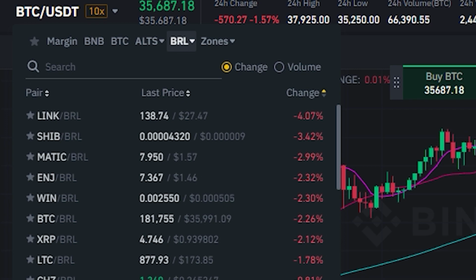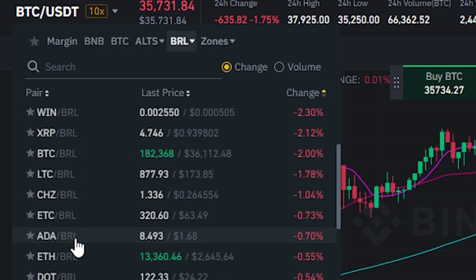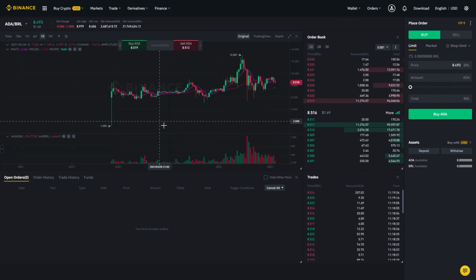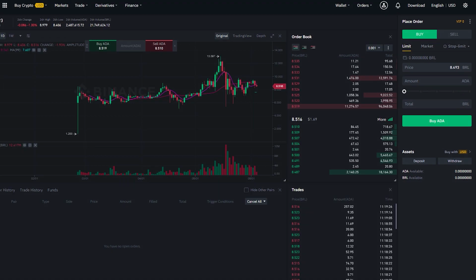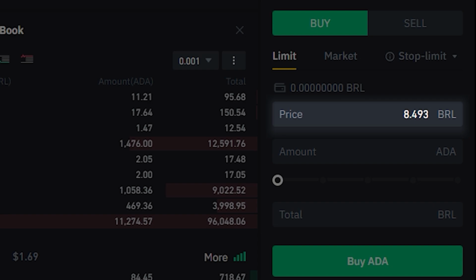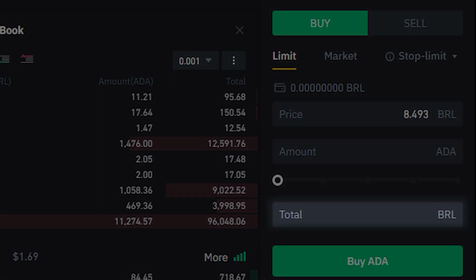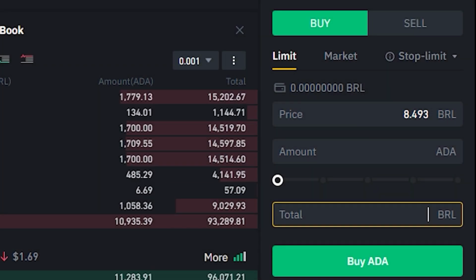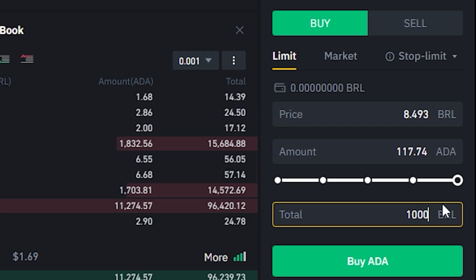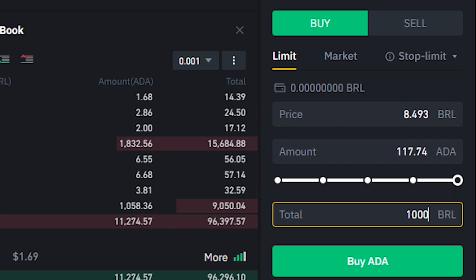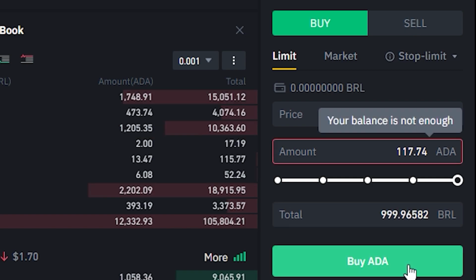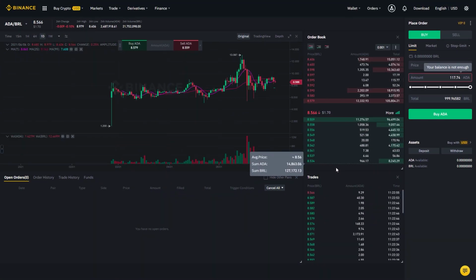If I want to buy, for example, ADA, which is the Cardano token, I'll click here. Now I can see its movements and buy it if I wish. In here I can choose the price I want to buy the coin. And in here I can choose the amount of money I will spend buying the coin. For example, if I buy 1000 BRL of ADA at 8.49 price, I will end up buying 117.74 ADA coins. If I click on buy ADA, an order will be created and you'll be able to see it here. Once somebody sells its coin for the price you want to buy it, the order will be completed and you will have bought some of the coins.